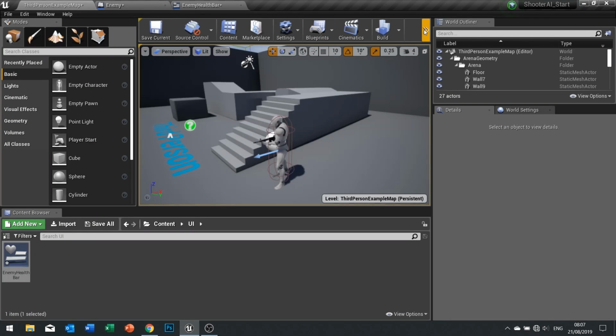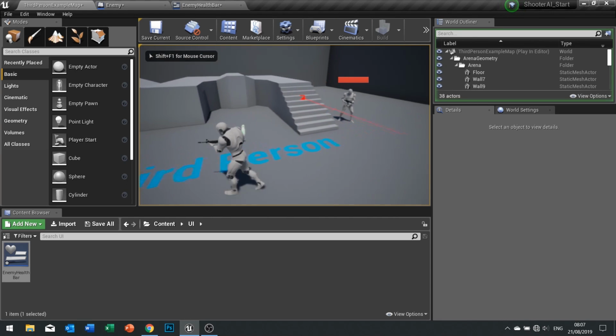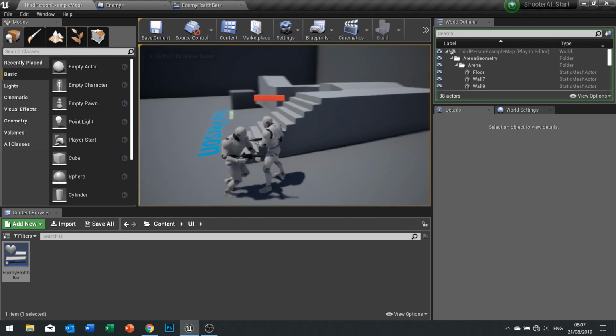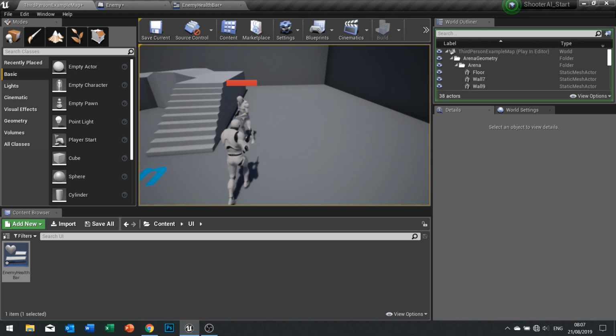Now when we play it, it should be okay. There you go, so there's our full health bar above our enemy's head. And notice how it's using the screen space, so it's always turning towards the player, and always the same size.